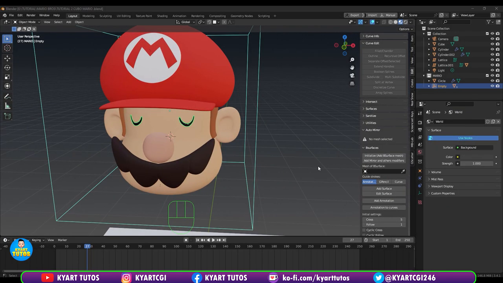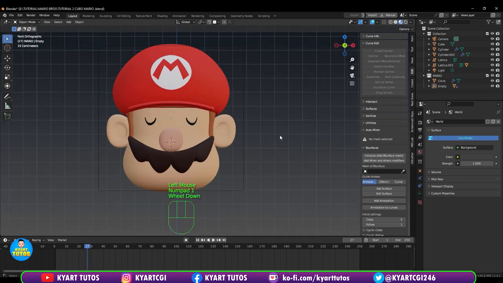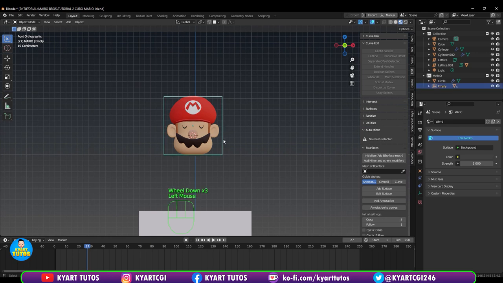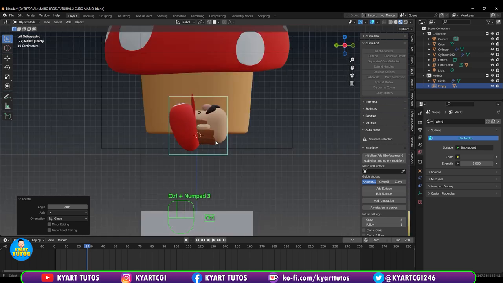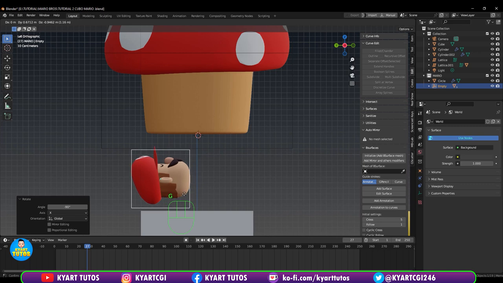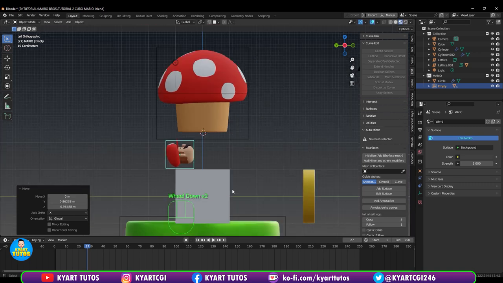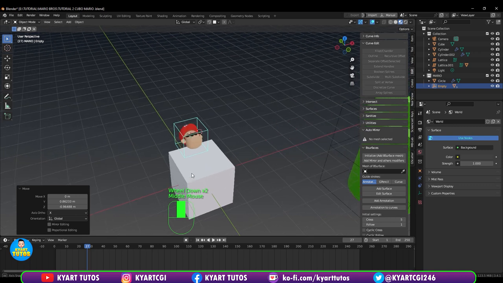Now what we're gonna do is start with the body, create Mario's body. So we're gonna go to front view. Now we're gonna select the cube, the entity that contains all of Mario's head, and press R, X, minus 90. We're gonna go to side view, Control 3, then we're gonna move it, G, with something right here. Okay, it will be something like that.